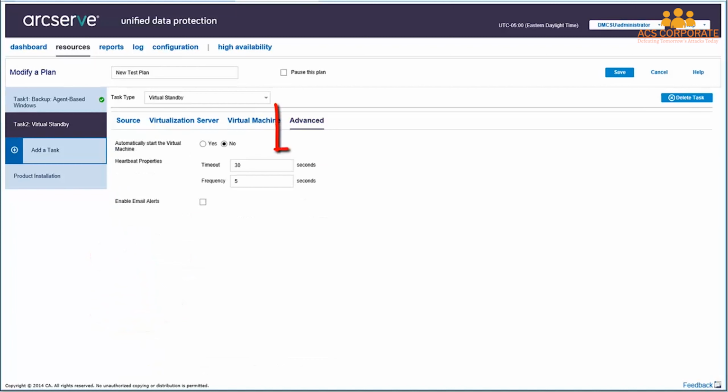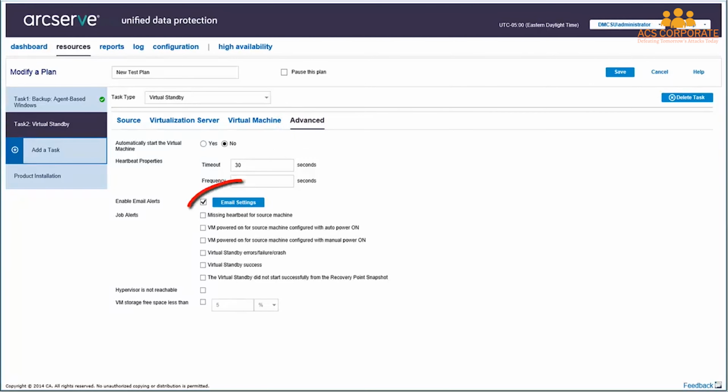Finally, click the Advanced tab. This tab lets you include additional parameters to the task. For email alerts, check the Email Alerts option and select the options that you want to apply for the Virtual Standby task, and click Save. The Virtual Standby task is automatically deployed to the Virtual Standby server. You have now successfully created and deployed a Virtual Standby plan.